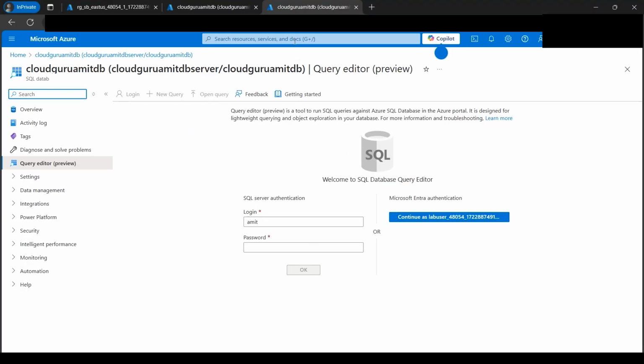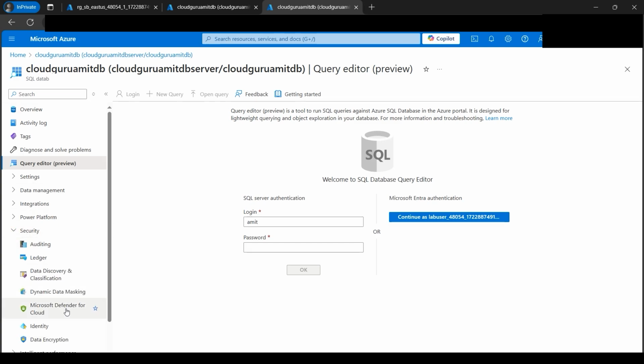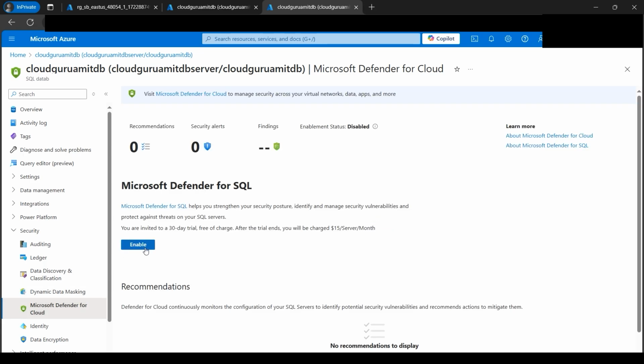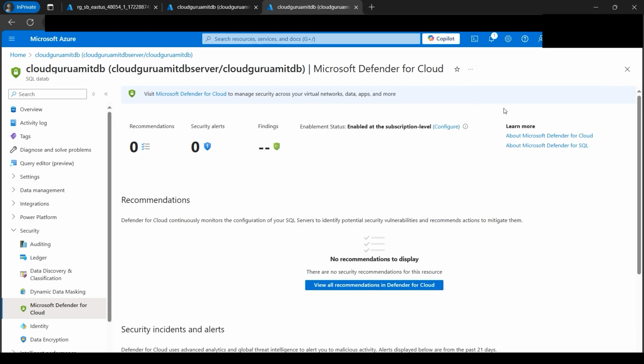Let's go to the portal. We'll be finding it under the security tab. If you look, Microsoft Defender for Cloud. Here we got the enable button, and there is also something called configure. Let me first enable it. We'll be enabling some buttons as well. Alright, we got a success message.